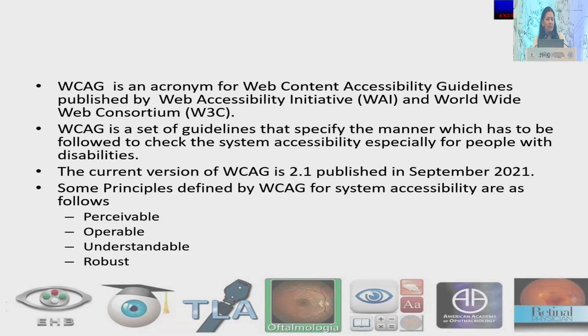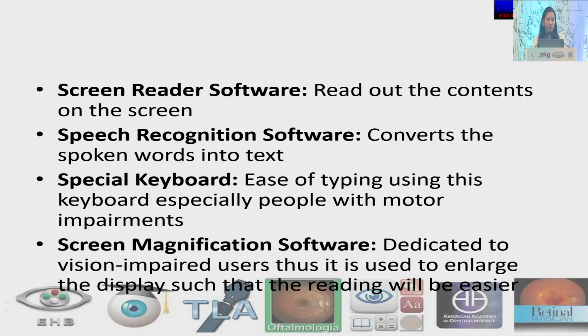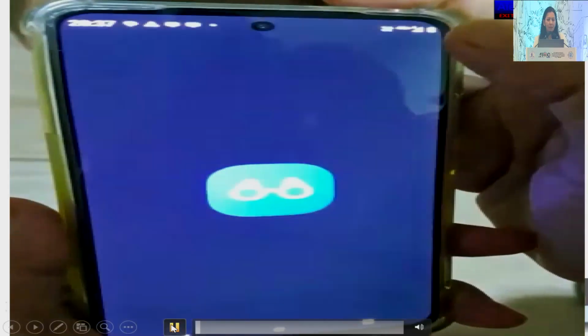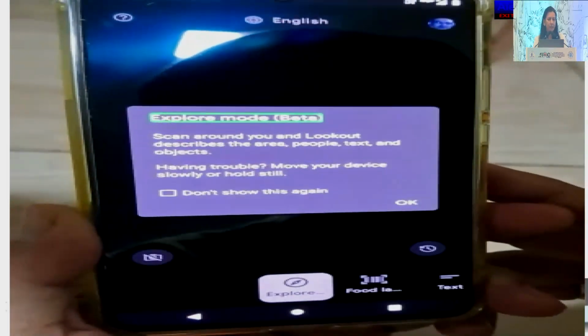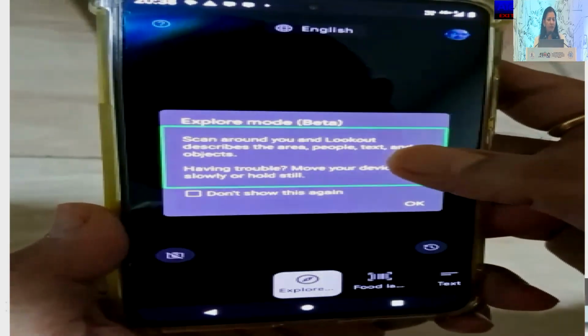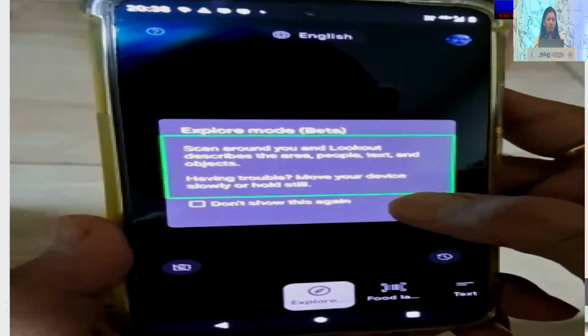There are certain web content accessibility guidelines, how your website should work and what all features you should have so that persons with disability can use them. So you have screen reader software, speech recognition software, special keyboards are available, and you have screen magnification software. These are especially useful for ARMD and macular degeneration patients. This feature is available on the phone, the narrator. What it does is, it describes your surroundings. And all the instructions are given verbally so that the person can listen to what is going on rather than just read.